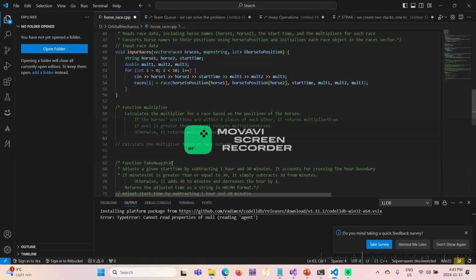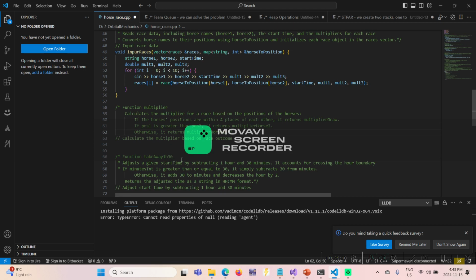The next is the function multiplier. It calculates the multiplier for a race based on the position of the horses. If the horses' positions are within 4 places of each other, it returns multiplier draw. So if it is less than or equal, then it will return a multiplier draw. If position 1 is greater than position 2, it returns multiplier horse 2. Otherwise it returns multiplier horse 1.